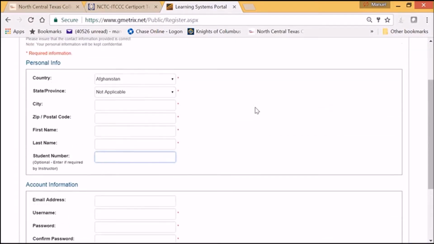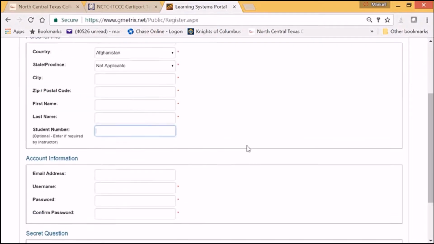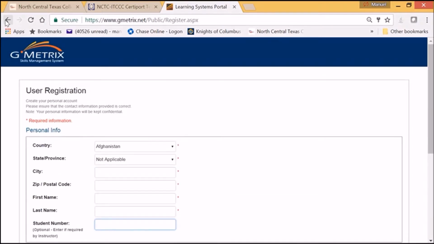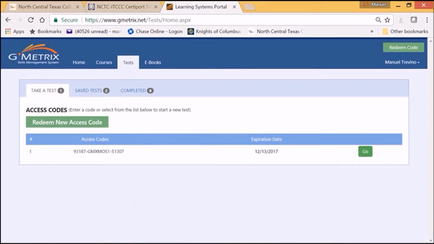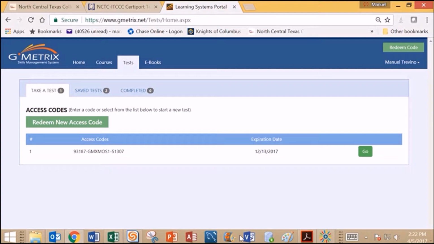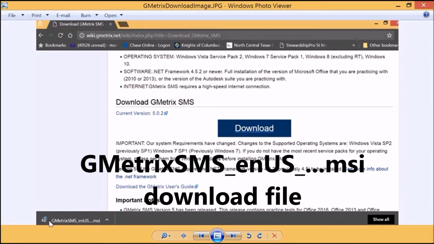You know the routine. So anyway, once you sign in to GMetrix, okay, it's going to allow you to sign in just like I did here. Then you won't get this screen. You'll get a different screen that is going to ask you to download an application. And if I remember correctly, you will get a GMetrix SMS. If you look down here in the bottom left-hand corner, an MSI file. Go ahead and install that file. Okay.